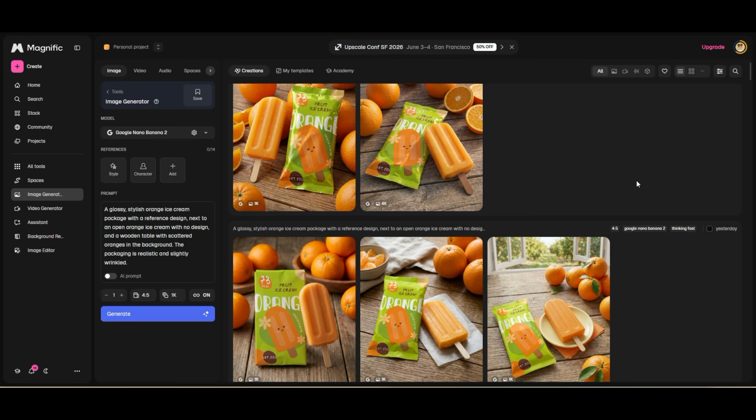Why am I using Magnific? Because here I use not only Nano Banana, I'm using other AI models here. So if you want, you can try it for free, and I'm going to show you how you can try it for free. And if you like, you can buy a subscription on Freepik.